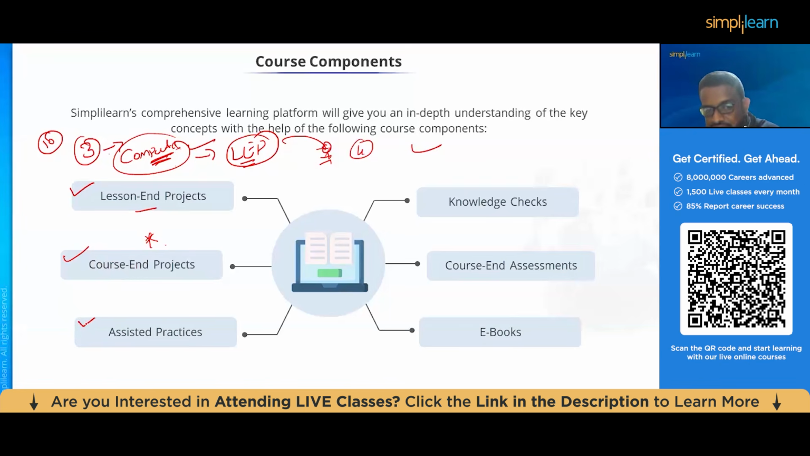And the very interesting and very important part: assisted practices. Let us consider we are working with module number 3, called compute, right? In this compute module, there is a topic called AMI. If there is a topic called AMI, based on this, one assisted practice, like a lab exercise, will be there.